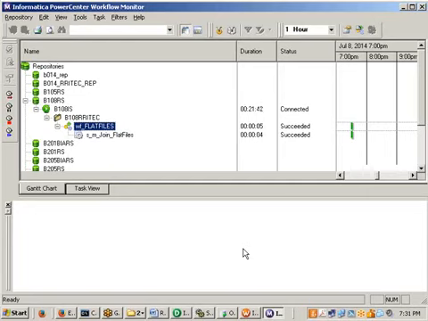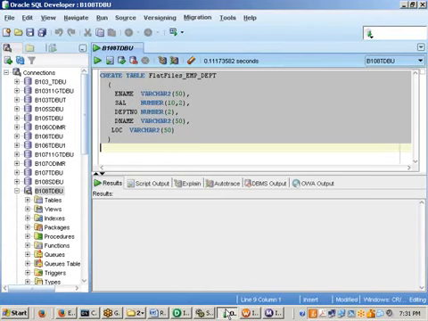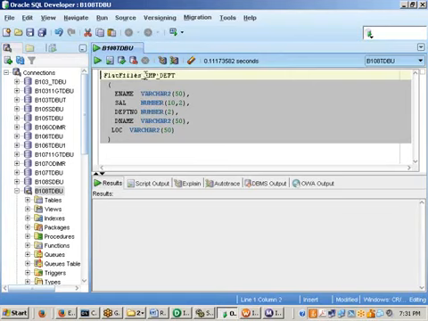Go and try to validate the data. Go to the database and the target table. Try to execute this query: select star from flat file underscore emp underscore dept. That's perfect. Try to execute that one.